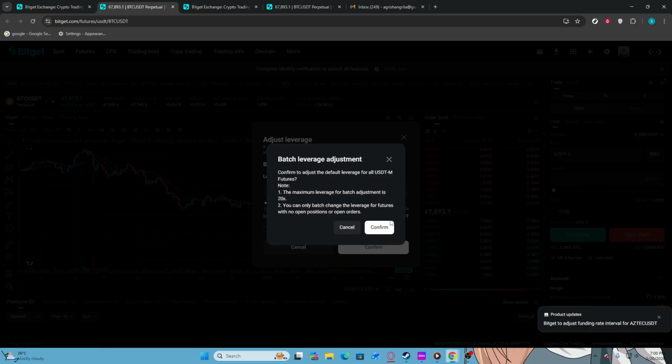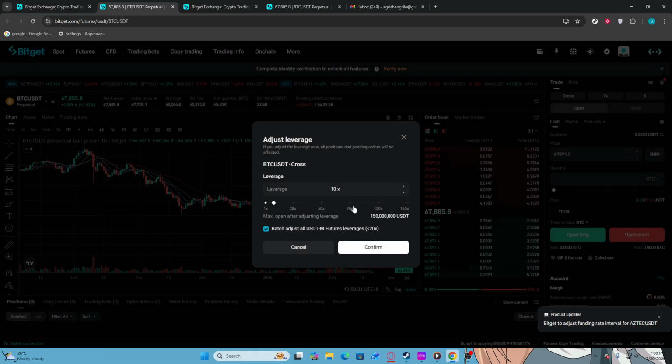Next, click on Batch Leverage Adjustment to confirm the changes you wish to make. This will initiate the process of applying your selected leverage settings across the chosen futures. Once this is done, a prompt will appear asking you to confirm the adjustment of default leverage for all USDT-M futures. Click on Confirm to finalize your settings. This confirmation is necessary to apply the changes effectively.